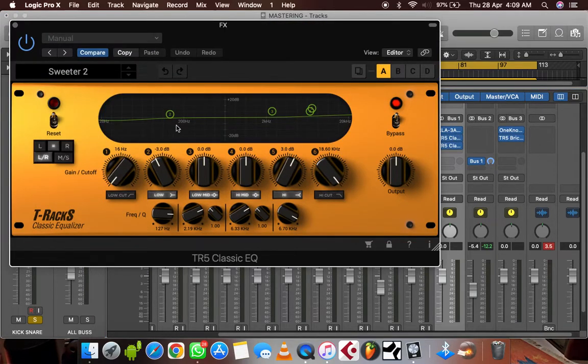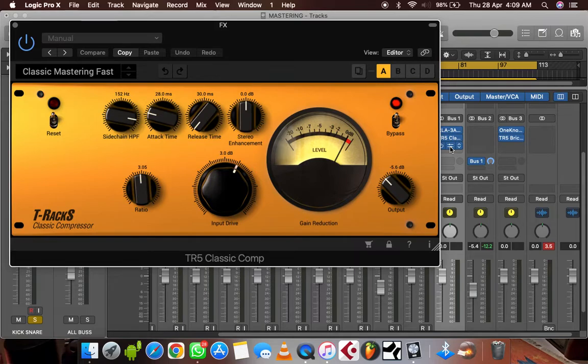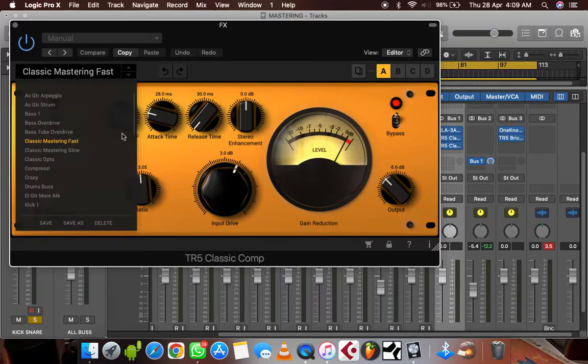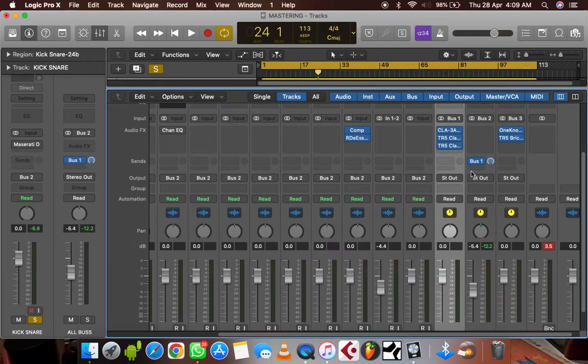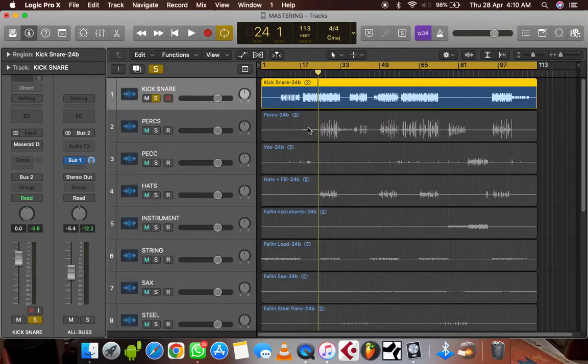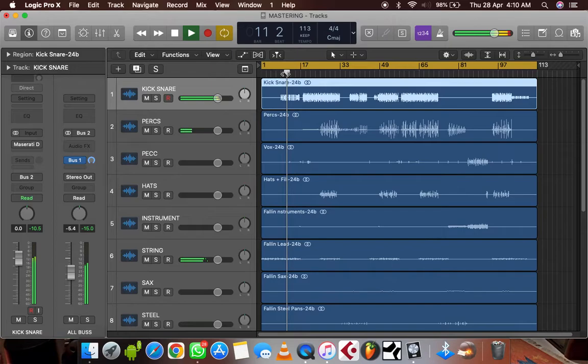Then I used T-Rax EQ, the TR-05 classic EQ. I used it, and I used the sweeter too, and I just did my little adjustments on how I wanted the tracks to sound in the mix. And as well I now used also a T-Rax plugin, which is the TR-05 classic compressor. So I put it on classic mastering fast. Then I also did some little adjustments here based on how I wanted it to sound. So that was how I came about the track sounding like this.